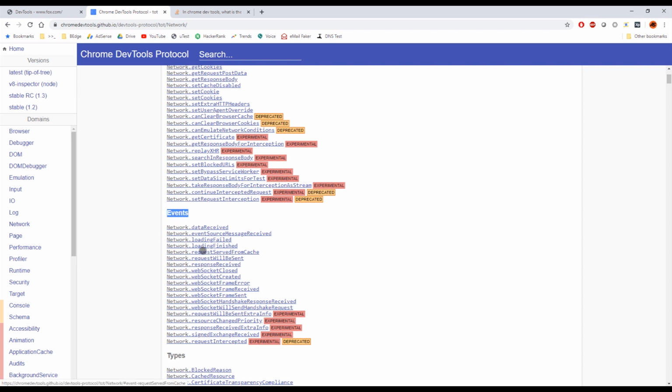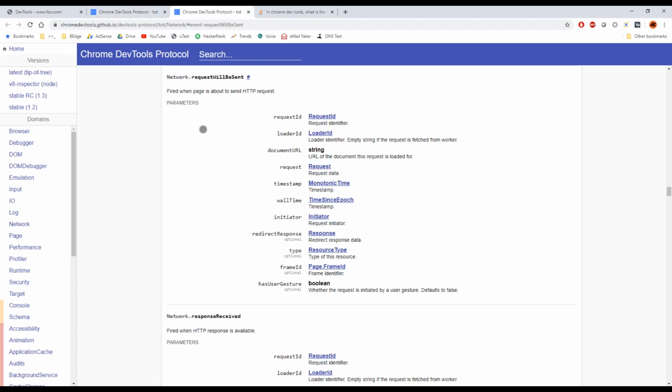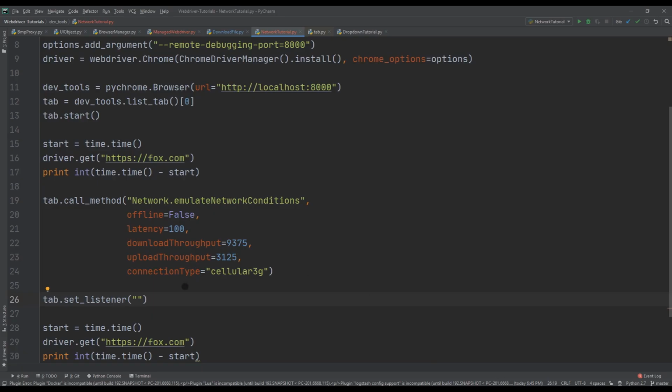So for this one, we're gonna use request will be sent, I believe. So this is the one. Okay. Request will be sent. So let's go ahead and copy it. And we're gonna bind to it.